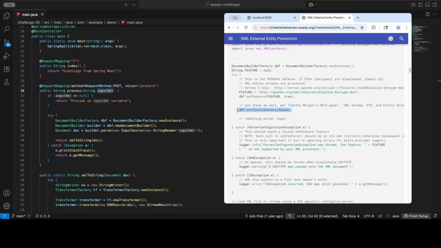On top of disabling doctypes, there's something else we can or we should do, which is set XIncludeAware to false. The last time I checked the Java documentation a while ago, this was set to false by default. So it's not super urgent to set it, so to speak. However, even if the default is secure, it's still a good idea to be as explicit as possible with security. So we may still want to explicitly set this to false.